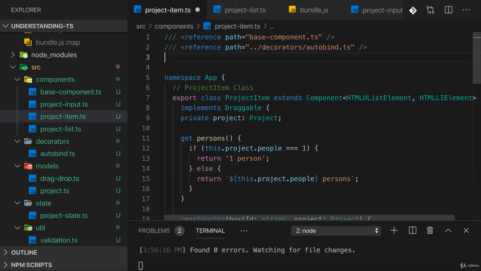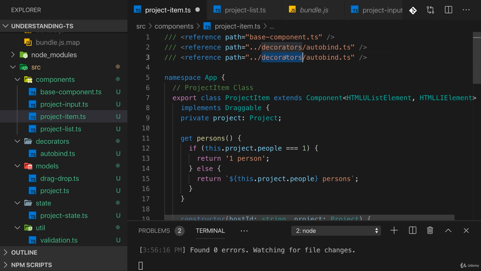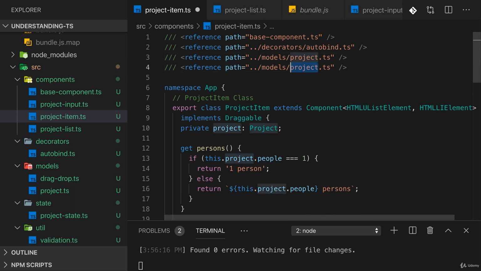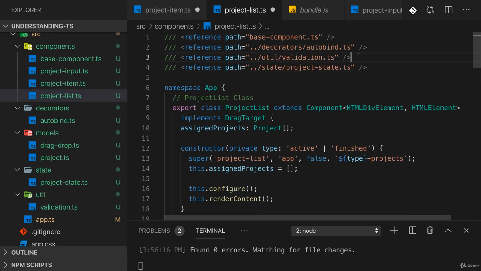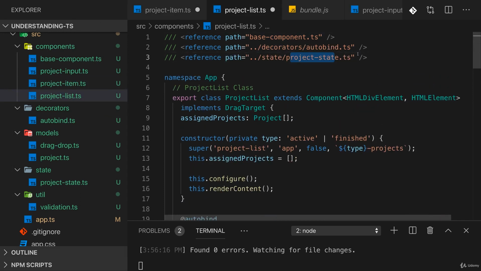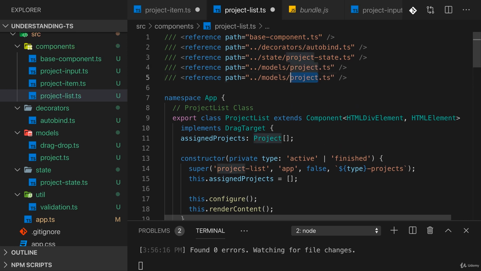And I will grab these imports and go to project item. And there I don't need the project state and validation, so we can remove that, but we will need the autobind decorator. We also need the draggable interface and the project model. So we'll also go to the models folder here and import project TS and drag drop TS. In project list, we won't need validation, but I do need project state and autobind. And in addition, from the models folder, I need the project TS file and the drag drop TS file.